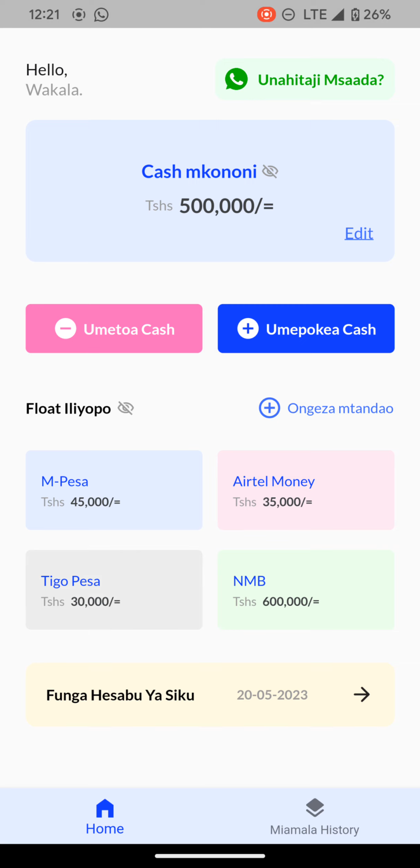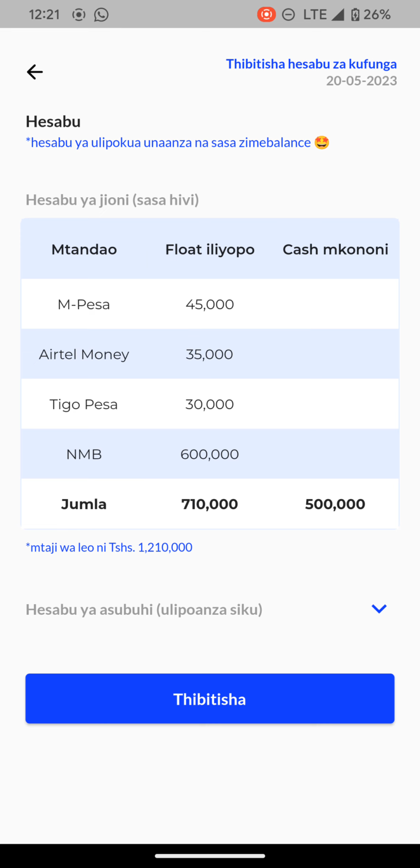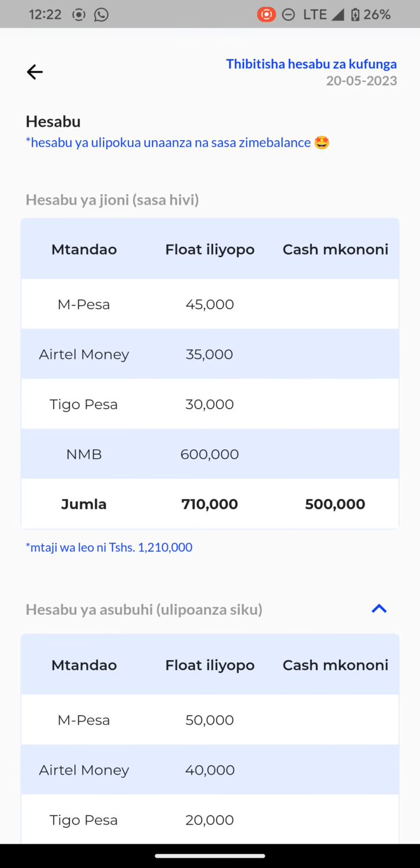The agent will be doing this every time he does a transaction, inputting this data. So at the end of the day, he will come here to the latest section, funga hesabu ya siku. He will click it, and we will give him a summary of the transactions of that day. On the left side, we'll see all the amounts that he started with in M-Pesa, Airtel Money, and all the networks. And on the right side is the cash amount that he started with. And here we'll give the amount on each float when he's closing the day, how much money he has.